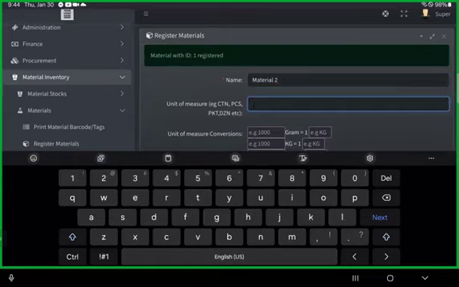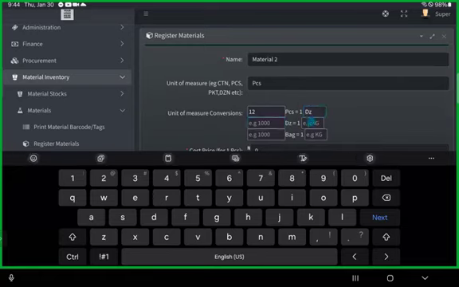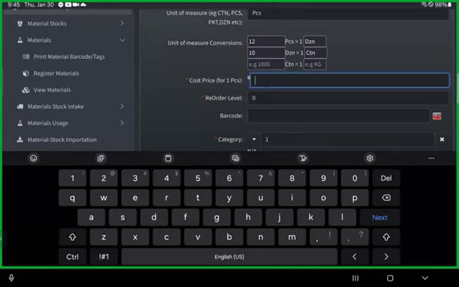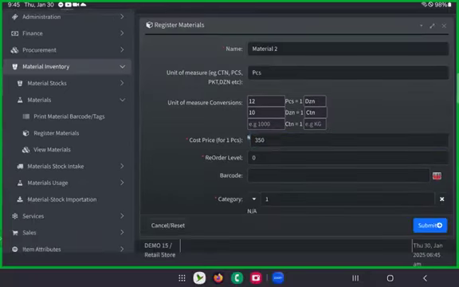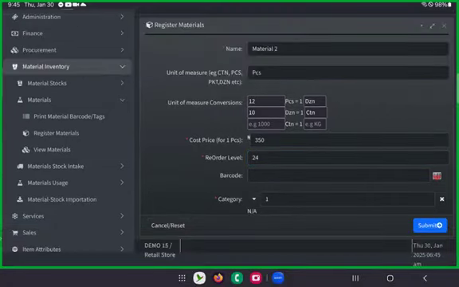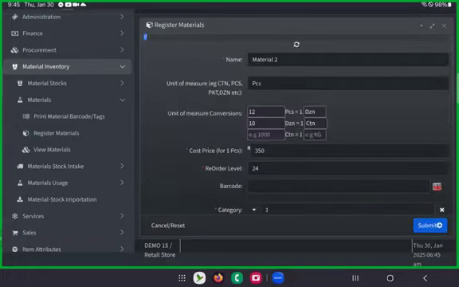Let me just register material 2. Let's assume this material 2 is used in pieces. And maybe 12 pieces equals to 1 dozen. And 10 dozen is equals to 1 carton. Okay, so you've gotten the concept now. Let's assume this is 350 a piece. And the reorder level, we want it when we have, let's say, 2 dozen, so 24 pieces. Okay, then you can select the category and all. I check this box that says create empty stock record and I submit.